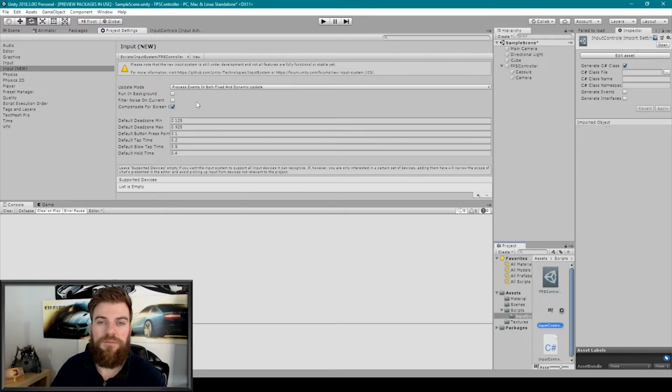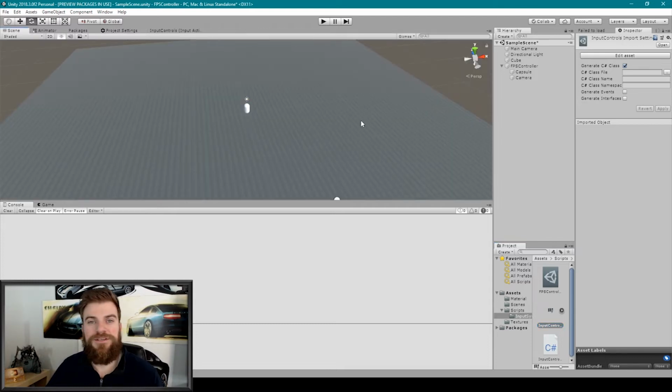So now that we've imported the new input system, let's take a break from this and go over to our scene to set up our first-person controller game object. So first things first, we need to create our environment, and the only object that we need at this point in time is a ground for our player to walk on.